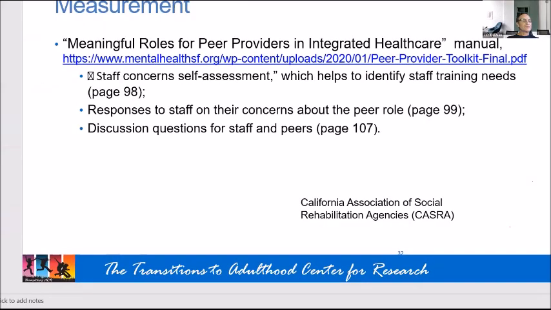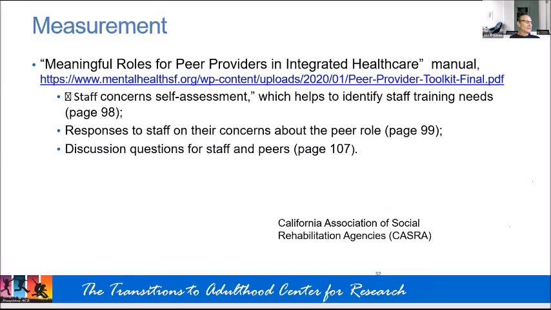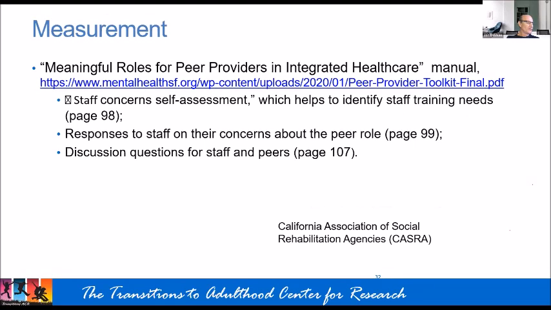I'll just go on measurement. So what I mean by measurement, I have a link there to a manual provided out of California for implementing peer specialists, and I provide the page numbers, but they have surveys and attitude surveys that would help an employer determine where their staff stand on certain issues.